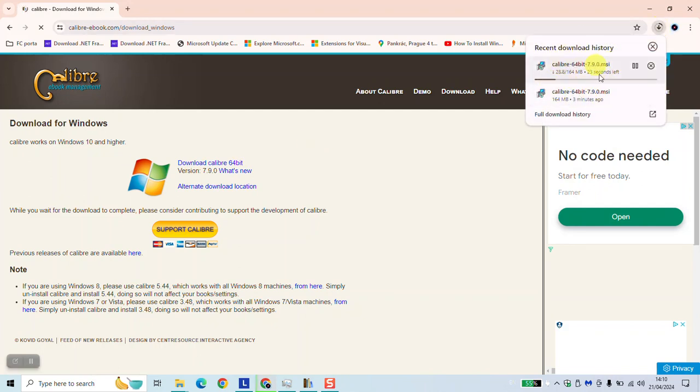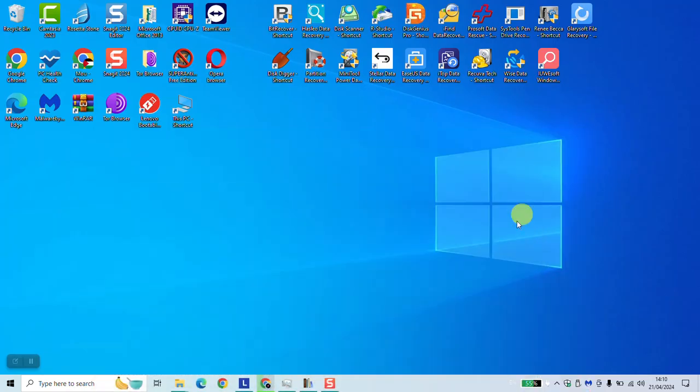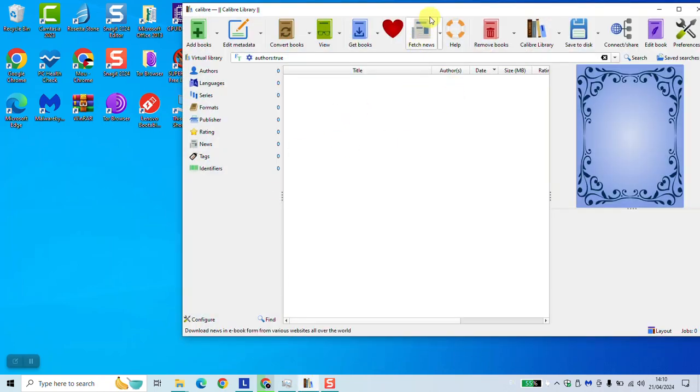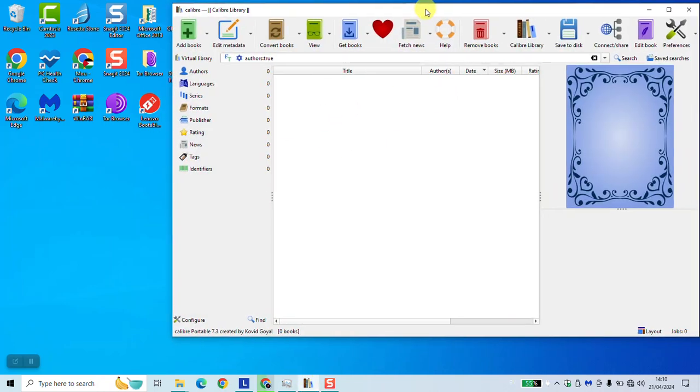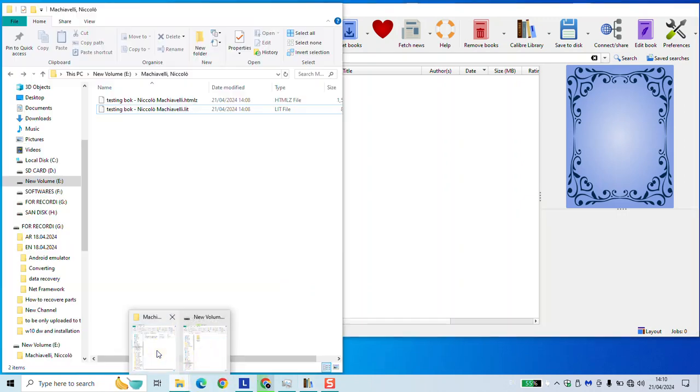Once the download is over, go ahead and install the software as you do with any other software. And once the installation is done, make sure to open the Calibre software. As a next step, you will need to locate your document.